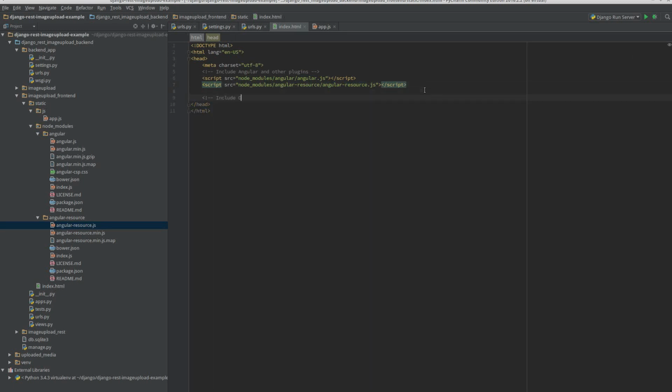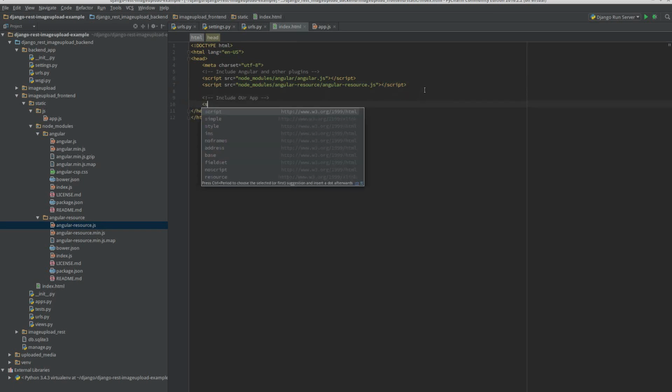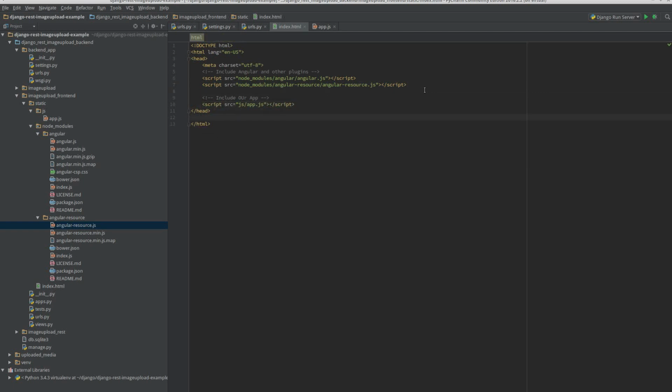Last but not least, let's include our app. Good. That's it for the head tag. Now we need to add a body tag. In the body tag, we will add ourselves a division, which will be our ng-app. So we call it image upload frontend app, and it's controlled by main control. And in here comes our hello world, because there's nothing else to do right now.